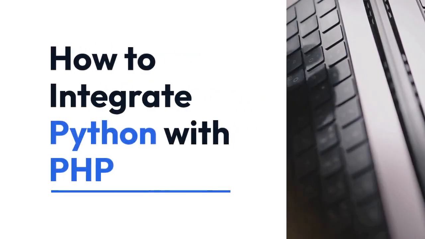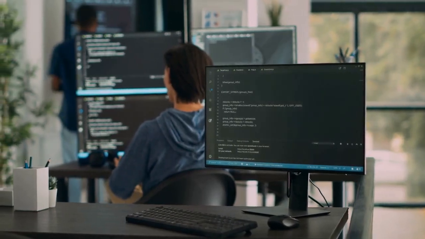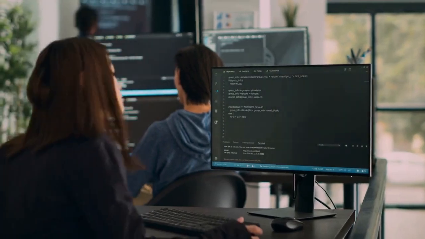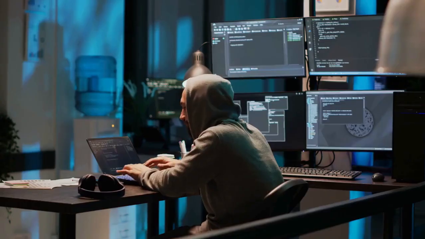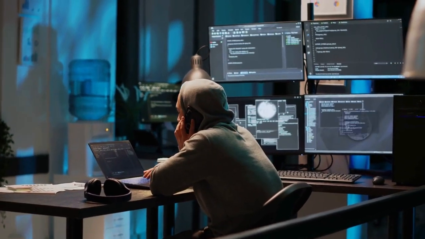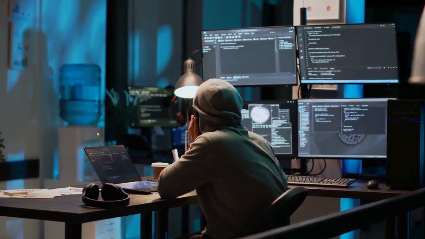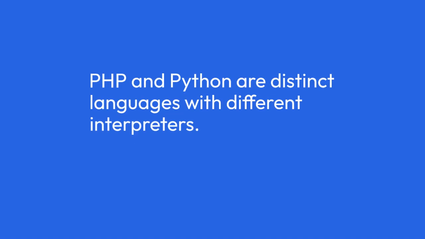We're going to explain how to integrate Python with PHP. This isn't a direct integration like calling Python functions directly from PHP code in the same way you might call functions within the same language. Instead, it involves using PHP's capabilities to execute external programs, specifically your Python scripts, and then handling the output. This approach is necessary because PHP and Python are distinct languages with different interpreters.